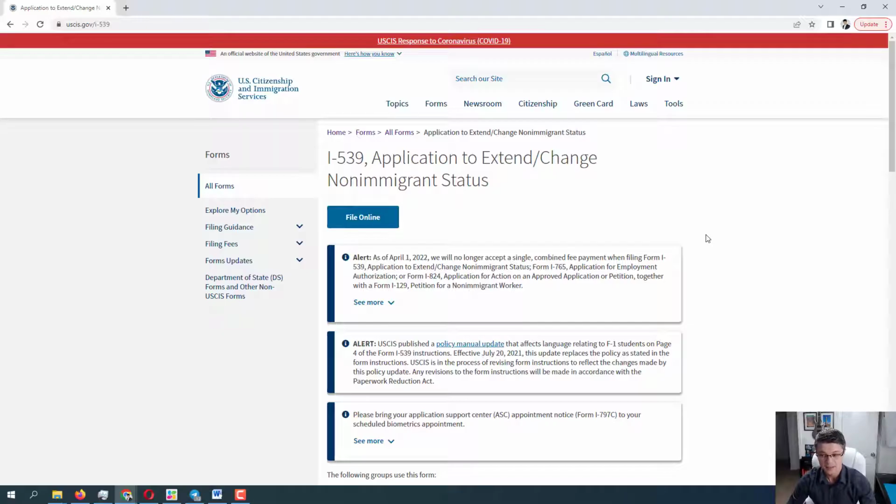It avoids possible mistakes that you can make in the paper application, and whenever it comes to timelines, it is much faster because there is no mailing the application, sitting in a PO box, and then immigration picking it up and reviewing it. All of this is erased with the online application, so I definitely recommend you do that.